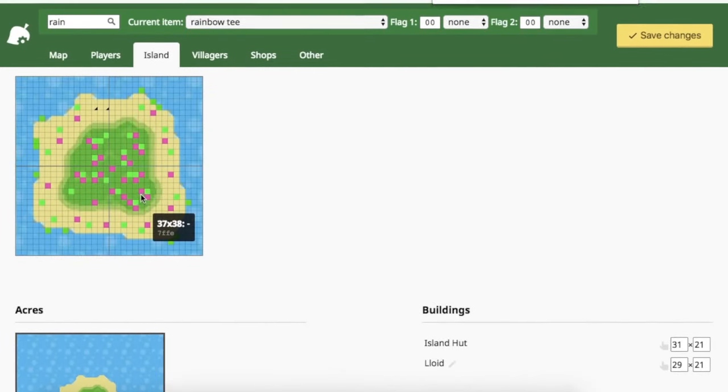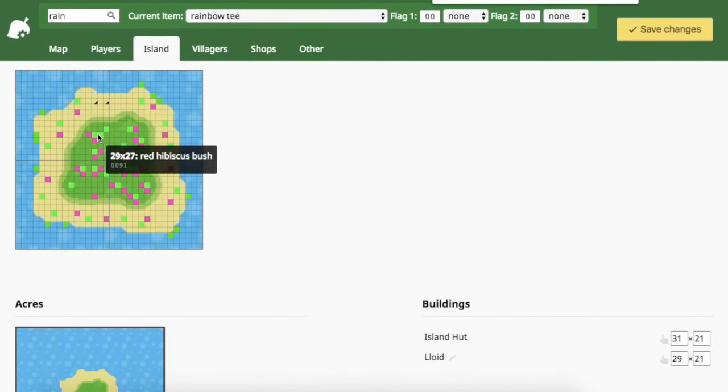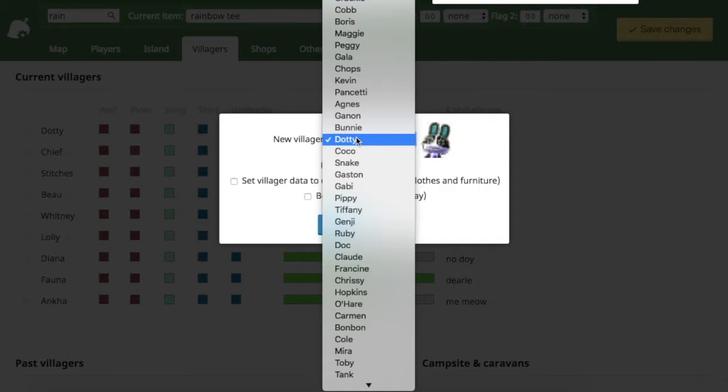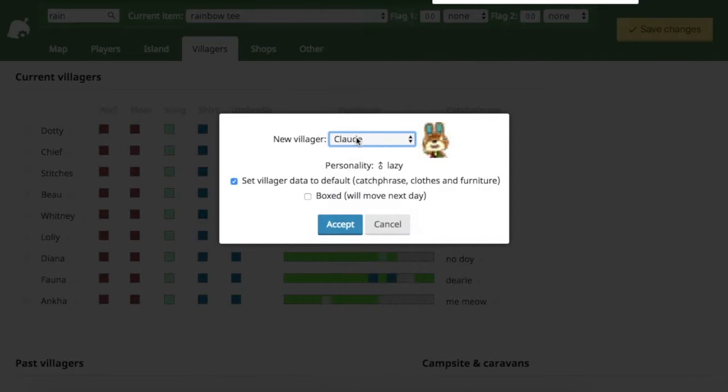The island, you can place things here that you wouldn't be able to get there, like money trees and hybrid flowers. Villagers, you can change what villagers you have here. Just click on the little pencil next to it and then start typing the villager you want.